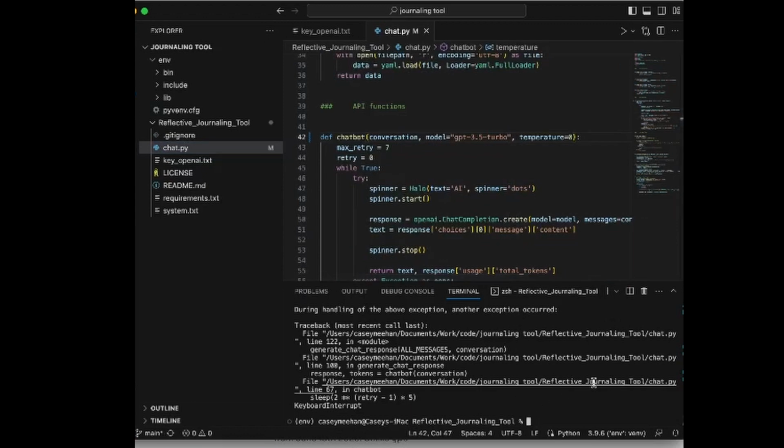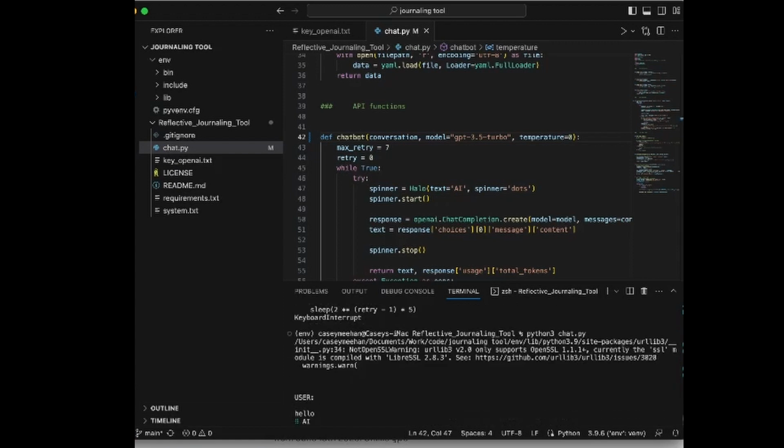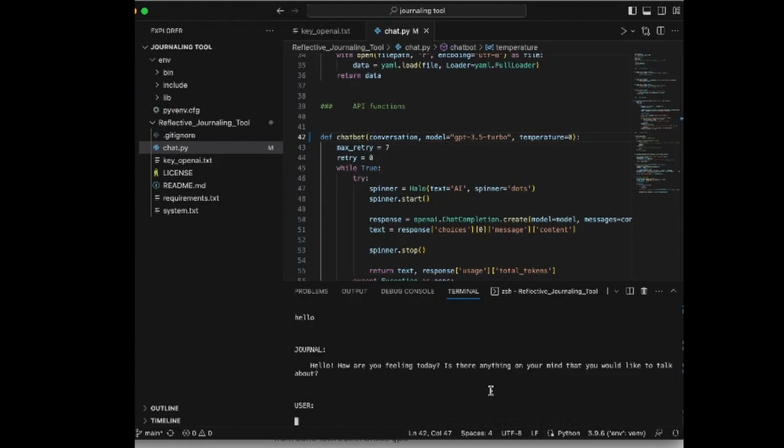Coming down to the terminal again. And I'm going to go python3 chat.py. User, hello. AI, hello, how are you feeling today? Look at that, we've got it working.